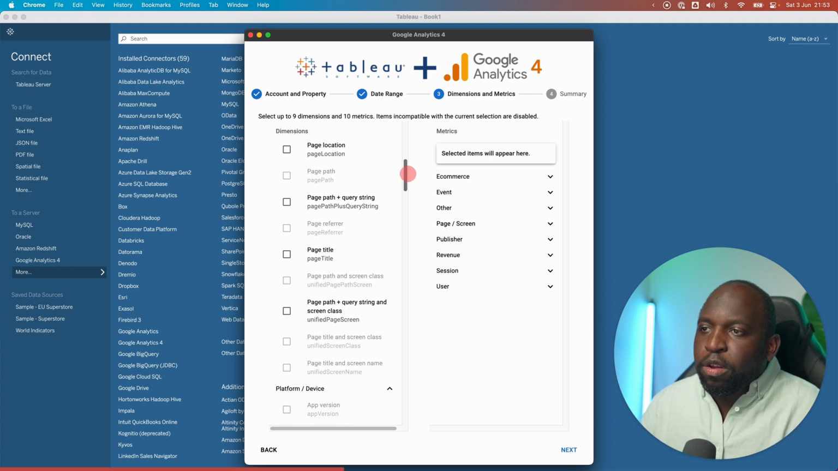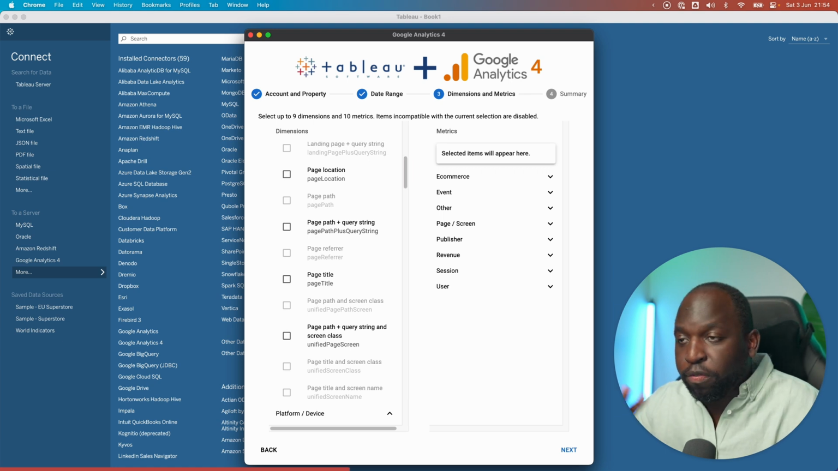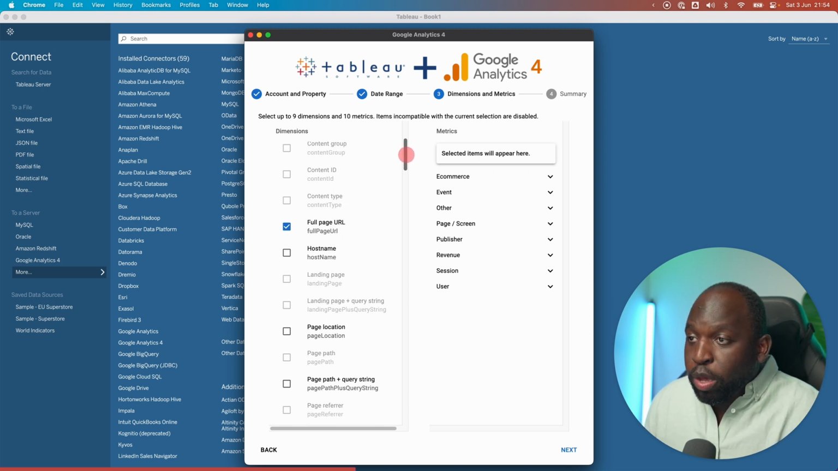So if you don't know the Google Analytics full properties very well, go ahead and Google it. You'll find links all over the internet showing you how to use it. We're going to go ahead and uncheck that one because actually we want something a little bit more useful. So let's go ahead and uncheck that.